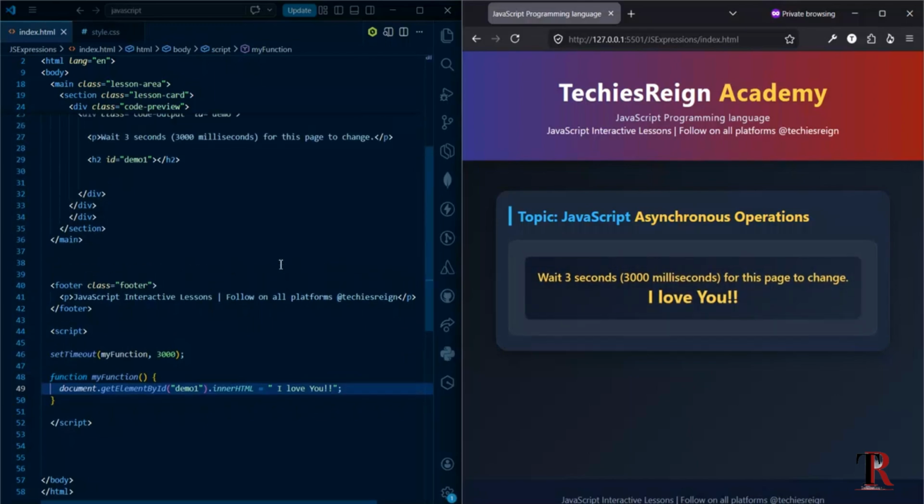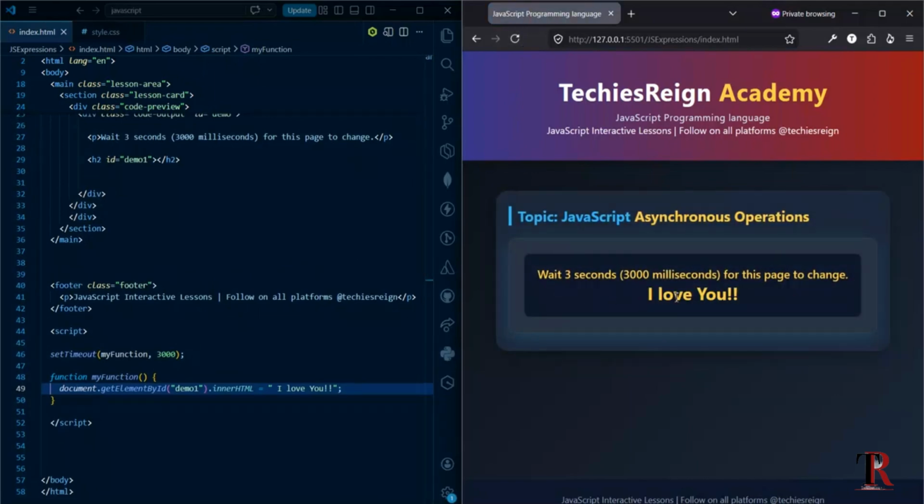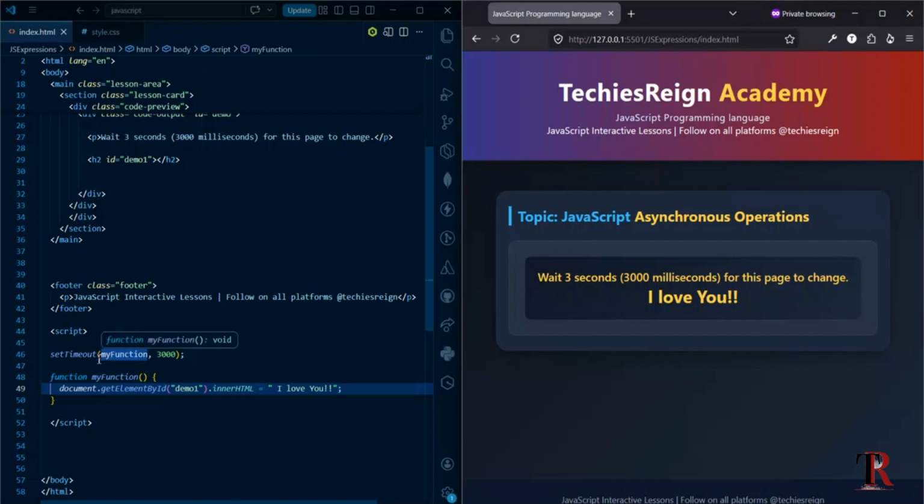So the process is simple. When the page loads, which is this, the timer starts. When 3 seconds pass, the function runs, and then this message will appear. There's no click needed, because it will run automatically after page load and change content on the page. The setTimeout method runs once after the delay. With the setTimeout method, we can delay actions in JavaScript. As you can see in this example, the page waits for 3 seconds, then displays a message automatically.